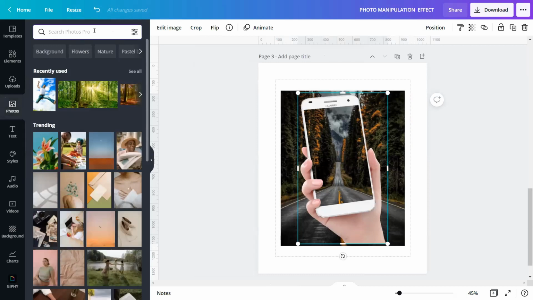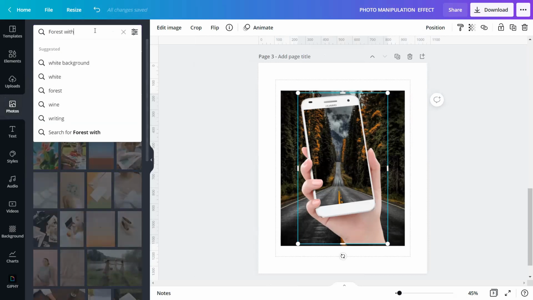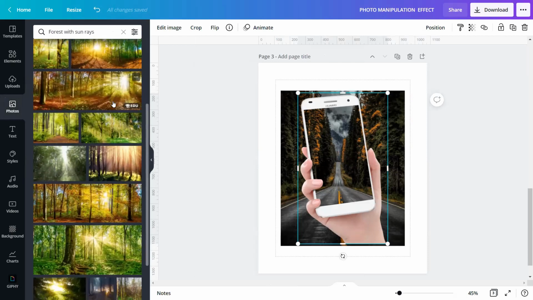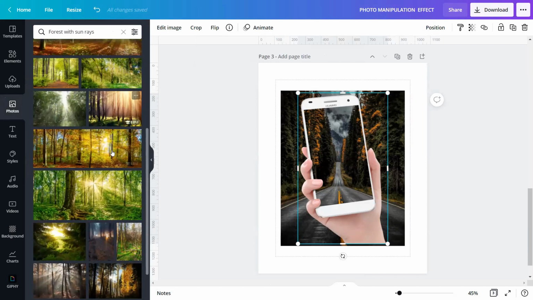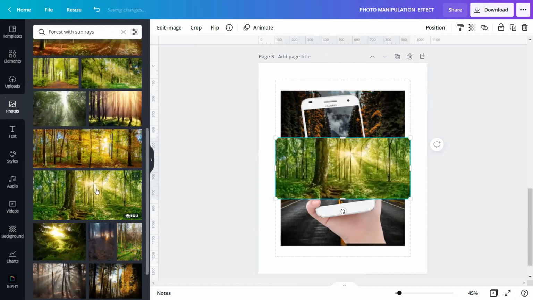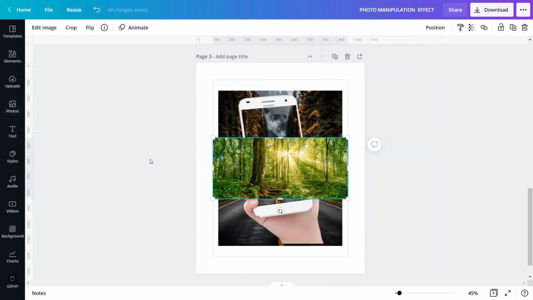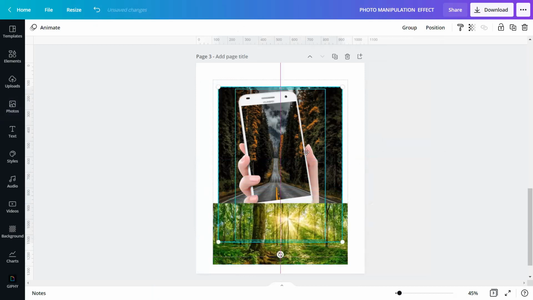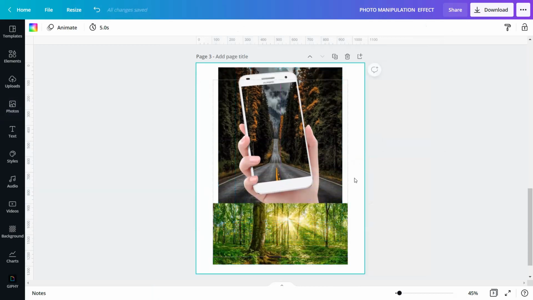And then since I chose a bit dark and gloomy long road, I want to have a background that is the opposite of the ambience to emphasize the difference of the inside and outside of the mobile phone. So now that I'm in the photos, I will search for the forest with sun rays. This one. I will drag it here together with the other two photos.